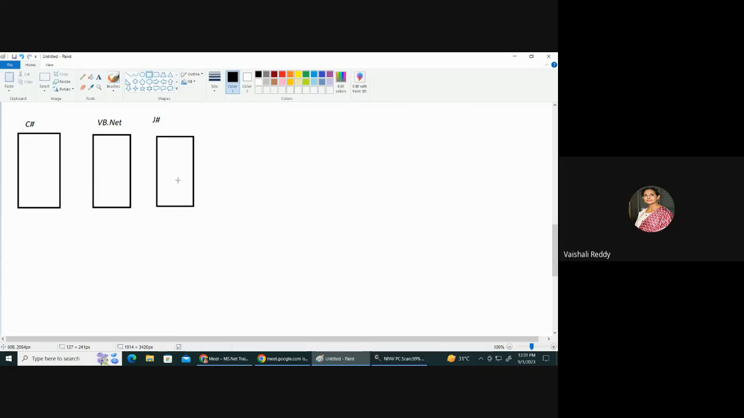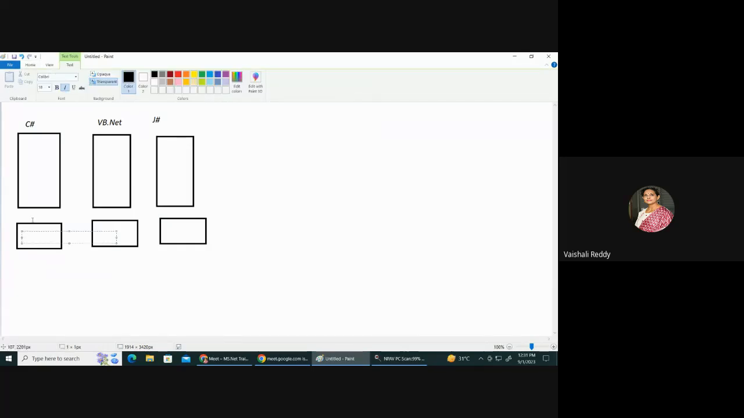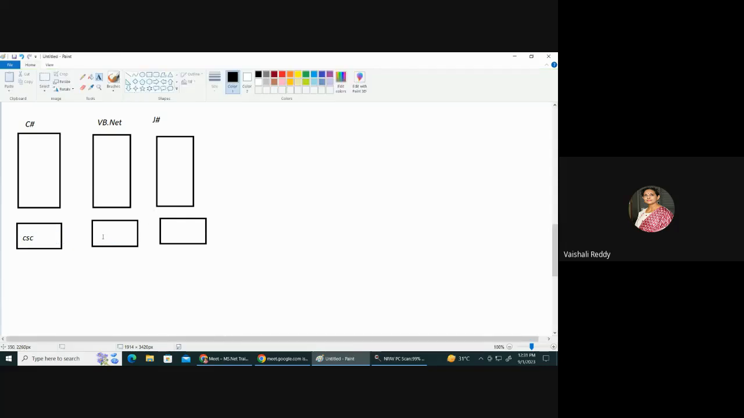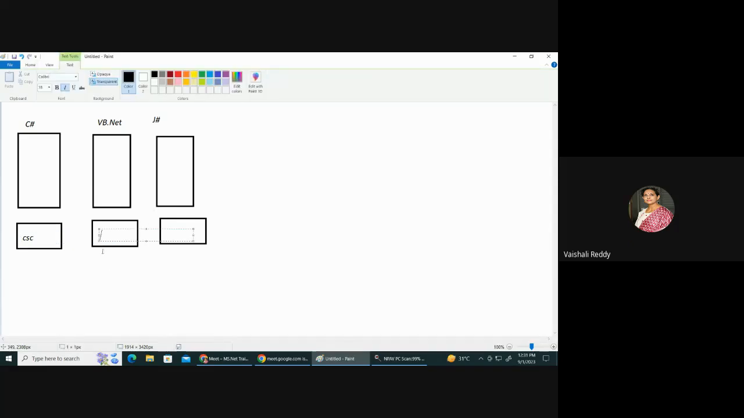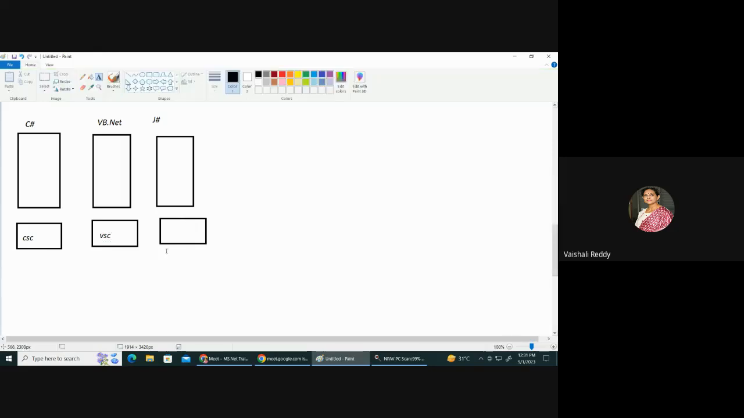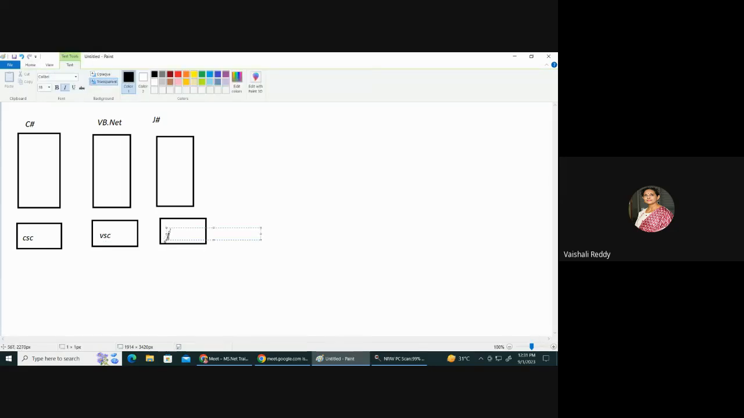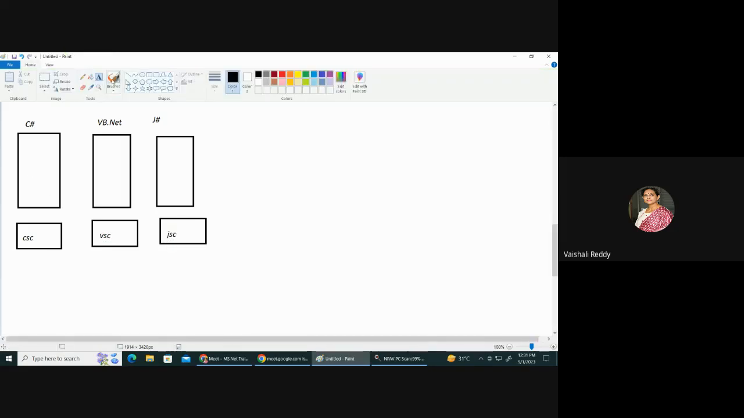कोई भी आप language select करो. You said 30 languages, right? So 30 compilers will also be there. For C#, we will have a compiler that will compile the C# code. There will be a compiler for VB.NET, J#. CSC is the compiler for C#, that is, CSC stands for C# compiler. VSC is the compiler for VB, and JSC is probably for J#. Okay, so these are the different compilers.